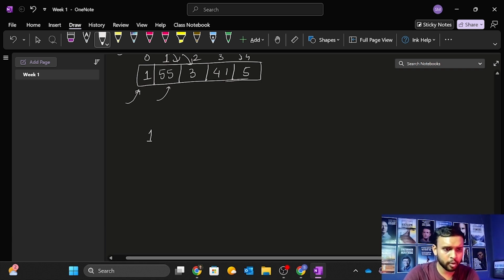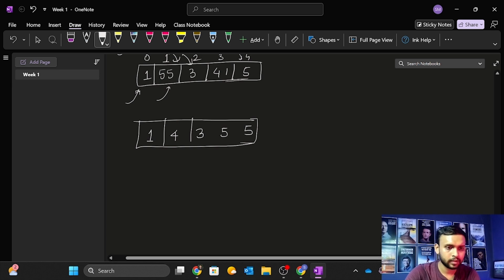Let us look at some of the other examples, guys. Suppose there can be a possibility where 1 is there, and suppose 4 is there, then 3 is there, and suppose then a 5 is there, and then another 5 is there. Let us see this case over here. How am I handling the case? I will be iterating through and first I will check 1 is there. Okay, 1 is already at its correct place, so we don't interchange it.